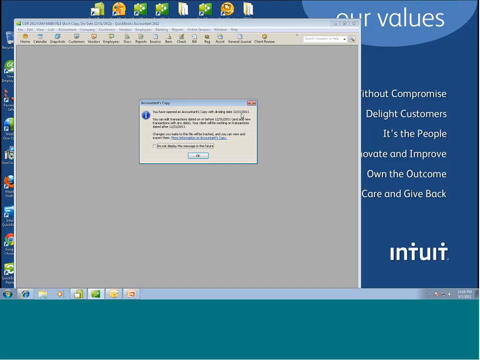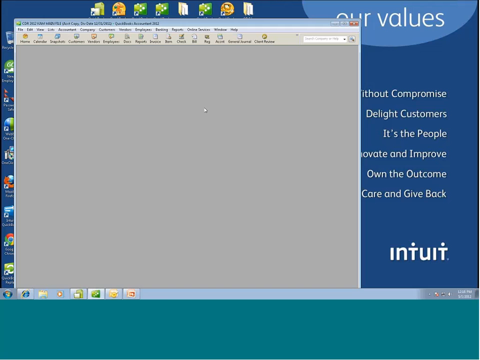And now it says, I've opened an accountant's copy with dividing date here, so I can edit transactions dated on or before 12/31/11 and add new transactions with any date. My client will be working on transactions 1/1/2012 and forward. Changes that I make to the file will be tracked, and I can export them into the client. So go ahead and open that.